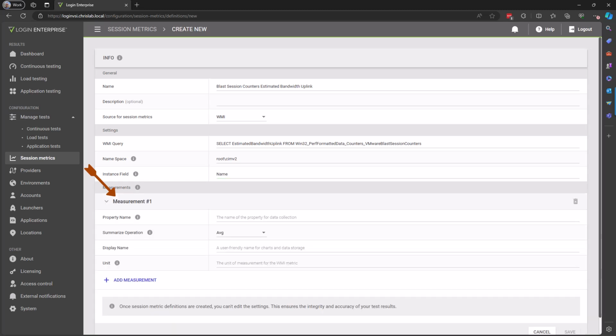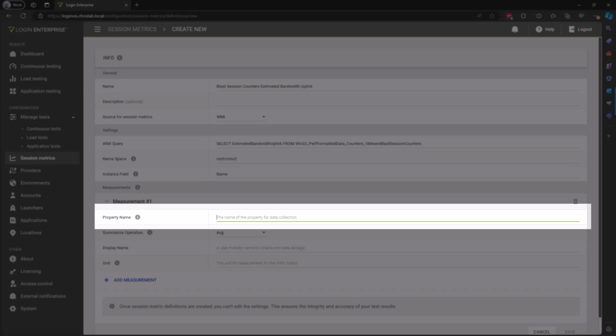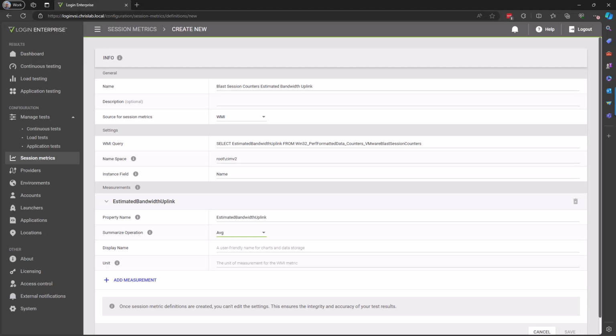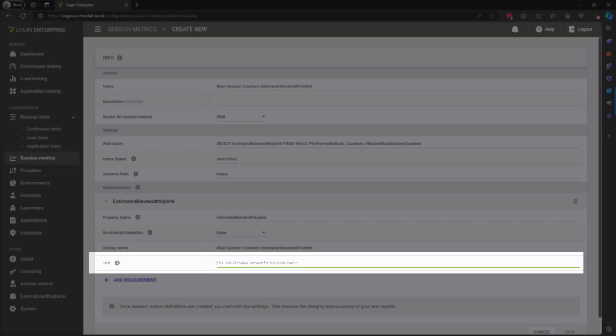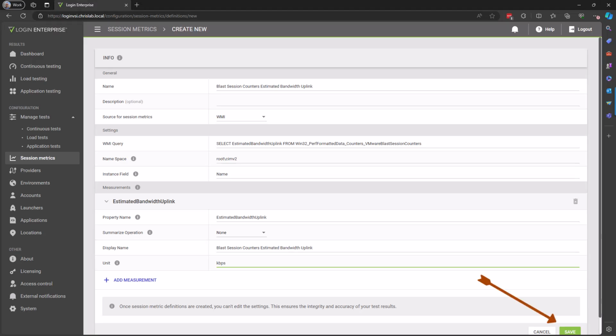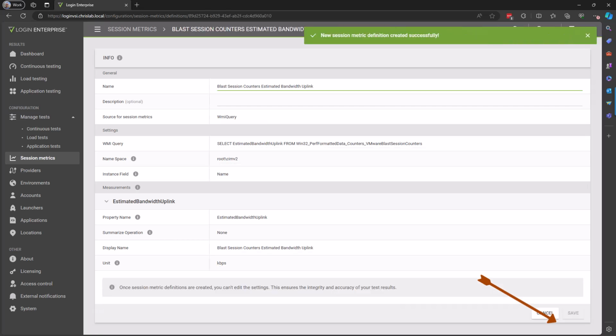From there, we're going to fill in the following: property name of EstimatedBandwidthUplink, change the summarize operation to none, add the display name of Blast Session Counters Estimated Bandwidth Uplink, set the unit to kbps, and then click the Save button. Now we've officially created two custom session metrics counters. Let's go put them to work.